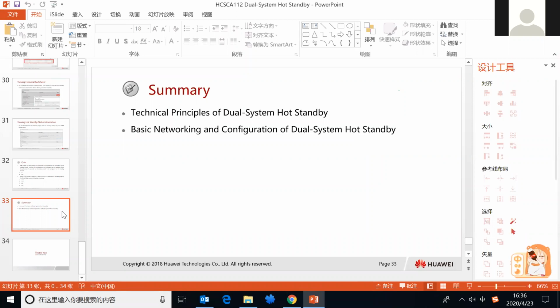Okay, any questions about this course? I think yesterday's lab and today's lab are the most important 2 labs in the HCIA course. In the HCIA course we focus on these 2 labs as the most important ones, because these 2 labs include most of the configurations about HCIA.